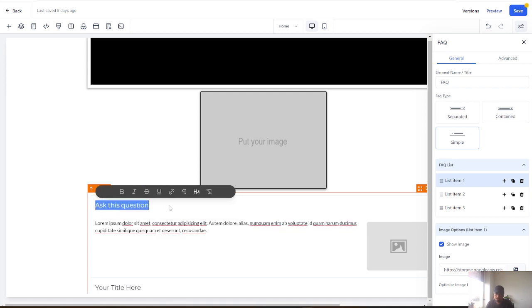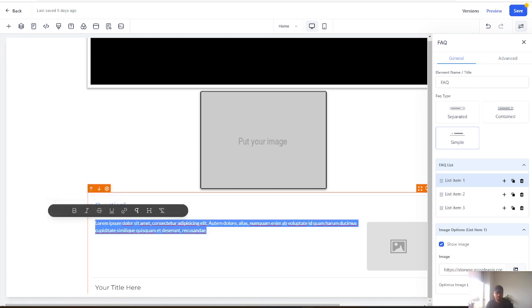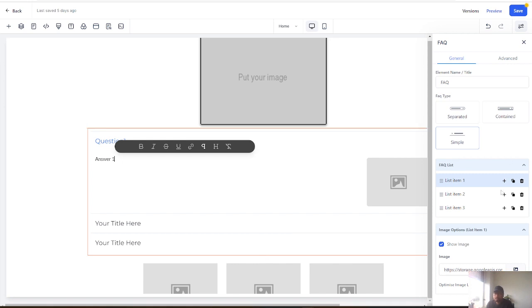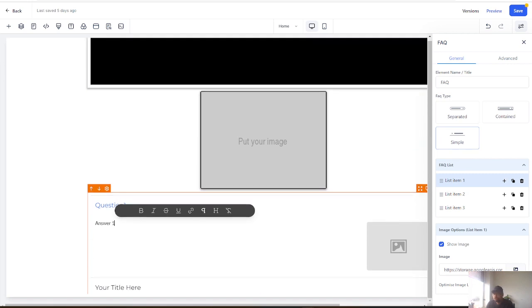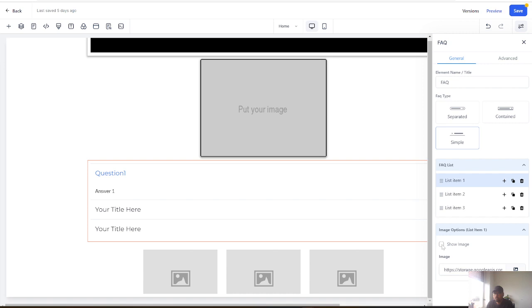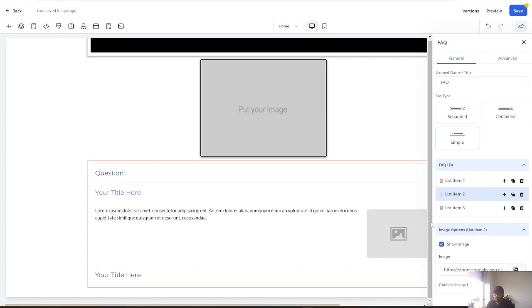So here will be the question 1, and then this would be the answer 1. And you can keep on adding more. If you duplicate it, you can add more. And you also have an option to show an image here, but if you don't want an image, you can just hide it. And you can do it in each of the questions.